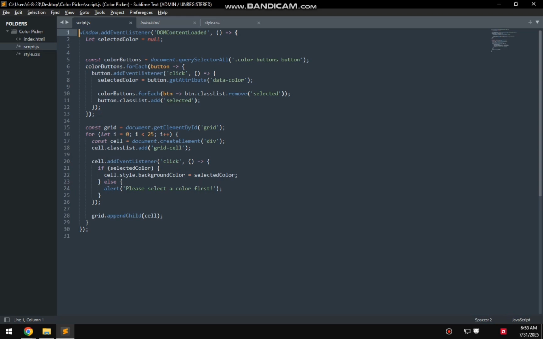The first JavaScript code is the window add event listener. Basically it waits for the HTML content to be fully loaded, ensuring that elements are available. The next one is we declare a variable named selected color and assign a value of null, since in the first web page it doesn't have any selected color. When the user selects a color, it will change the selected color to the color the user chooses.